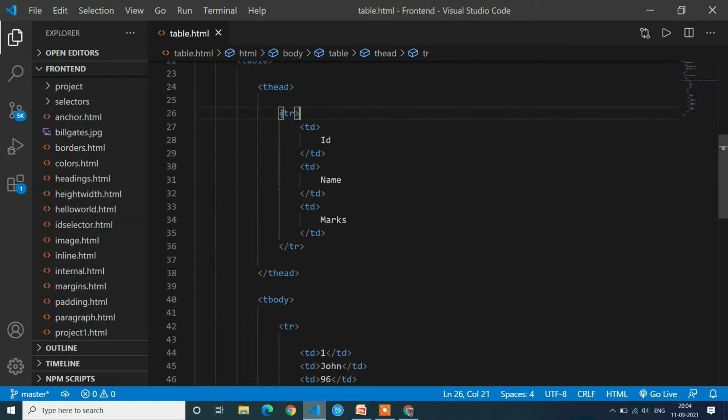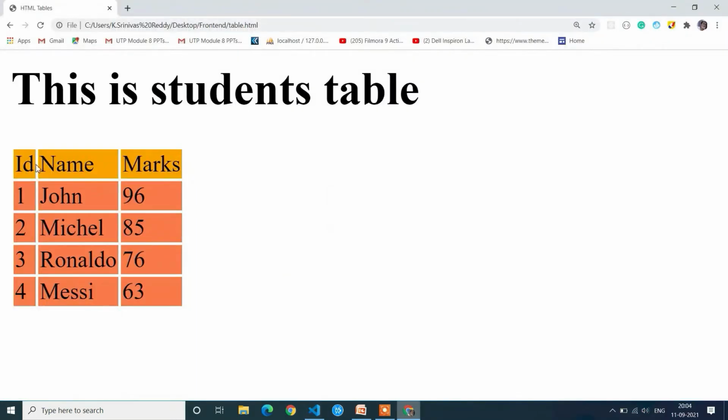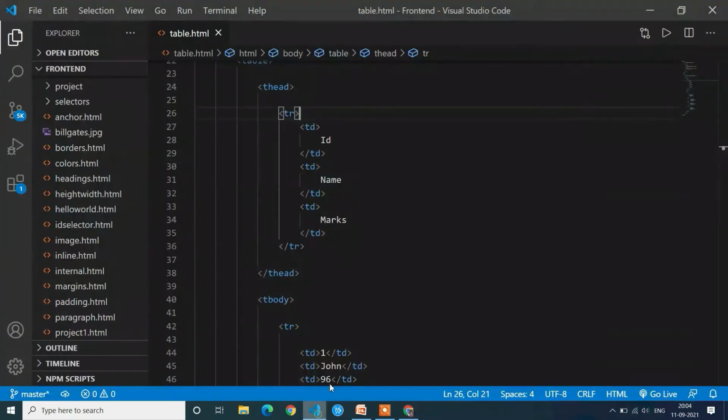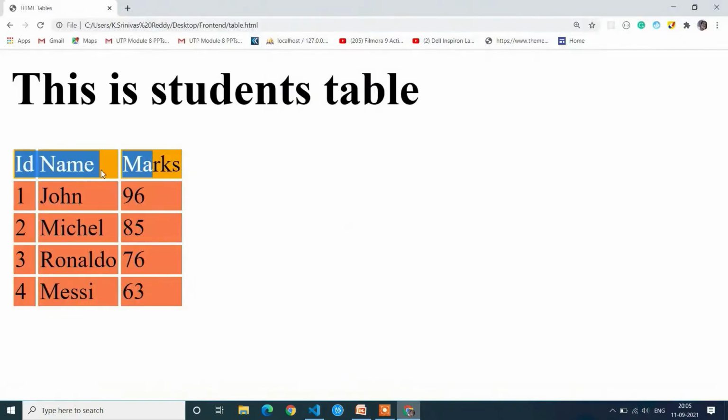So in the row we have only 3 columns. You can see in the table header we have 3 columns: ID, name, marks. So that's why I have created 3 TD tags. First TD tag, second TD tag, third TD tag. So in every TD tag we have to mention the column name. In the first TD tag I have mentioned the column name as ID. Second TD tag, column name as name. Third TD tag, column name as marks. So by this the table header part is completed. That means up to here the table header part is completed.